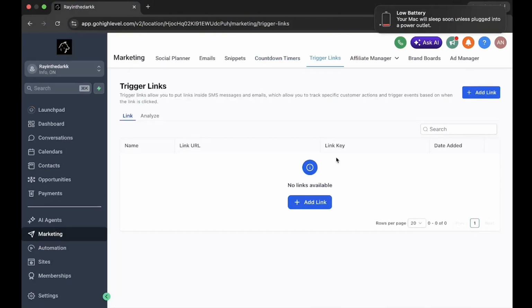Trigger links. Trigger links are smart links. When someone clicks one, it automatically fires an automation: tag the contact, move them in the pipeline, send a follow-up. One click does it all.